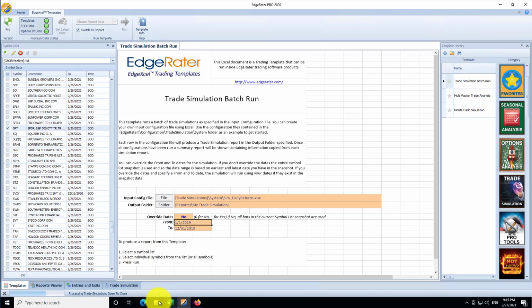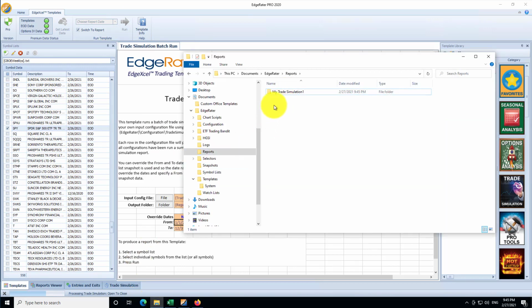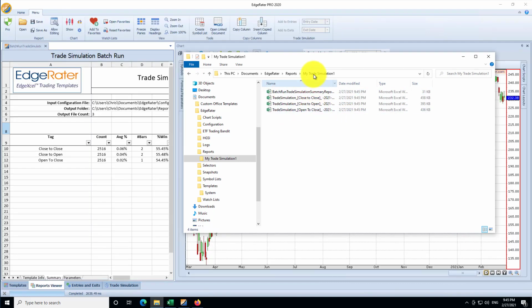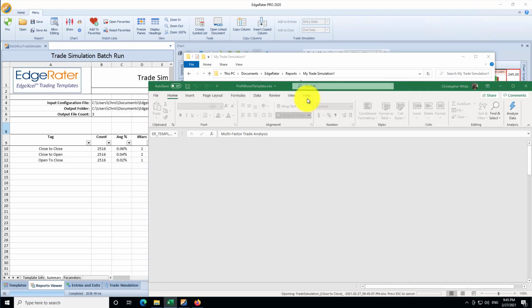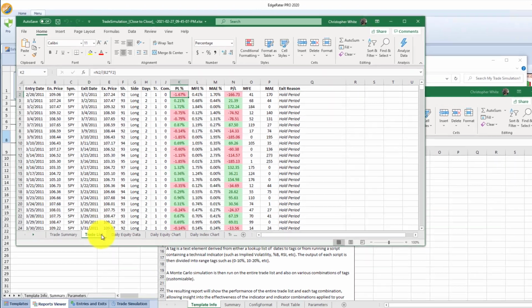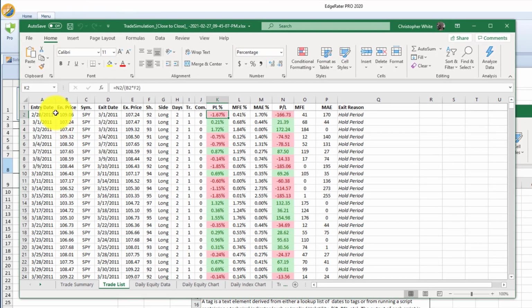And while it's doing that, let me just open up the reports folder. You can see that it's generated the My Trade Simulation 1 subfolder, and it's put those three trade simulations in there: the close to close, the close to open, and open to close. These are Excel files which you can open up in Excel, and let me just quickly do that to show what they look like. I'm just going to open up the close to close file, and what it is is a trade list for each day of the history of the symbol list. It's going to do a close to close trade.